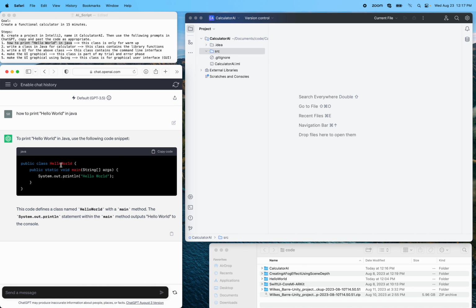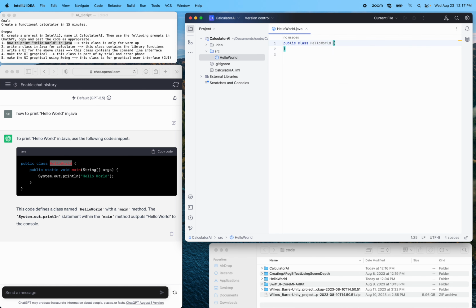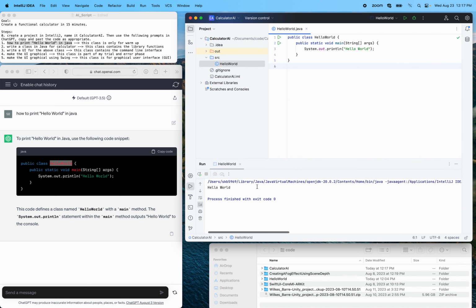Okay, it says I need to create HelloWorld, which is a public class, and there is a main method. So let's copy that. HelloWorld is the name of my public class. I go to source, right click, Java class, HelloWorld. There you go, public class HelloWorld. I copy the code, Command A, Command C, Command V, done. Let's test it out, run. It's working, hello world. Great.